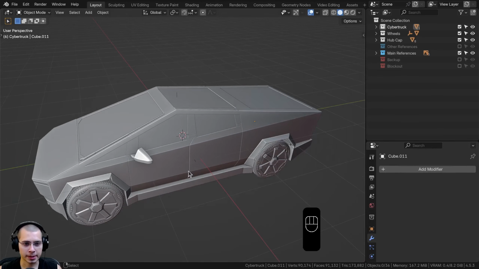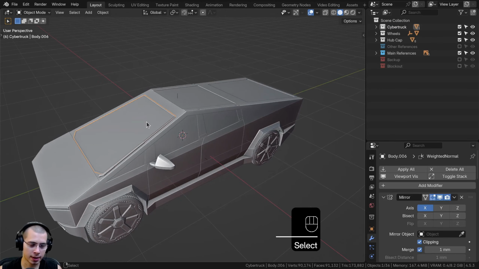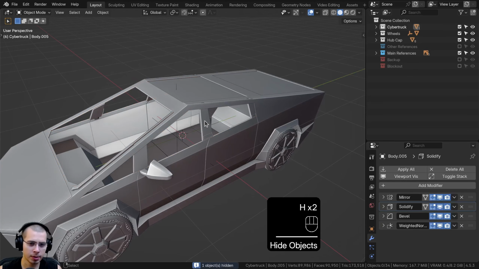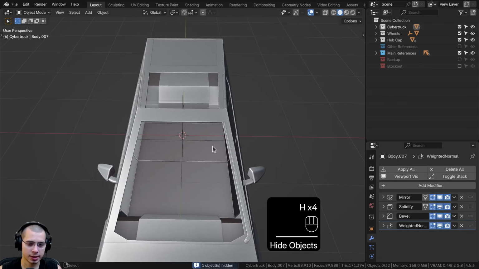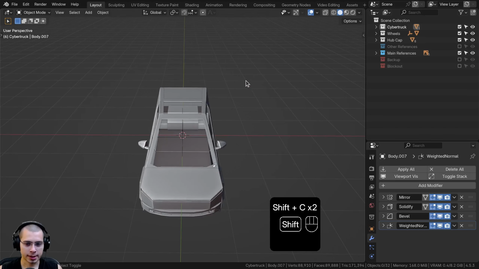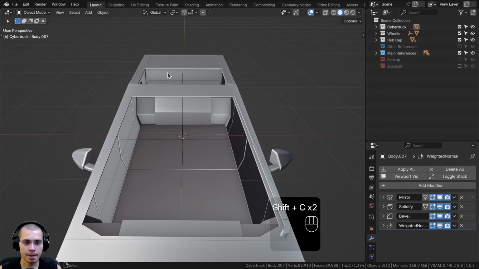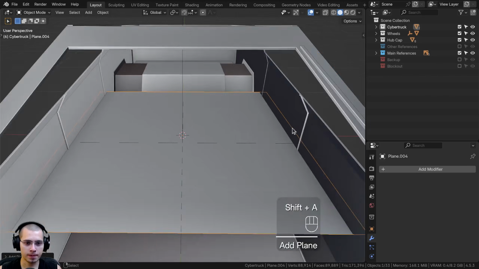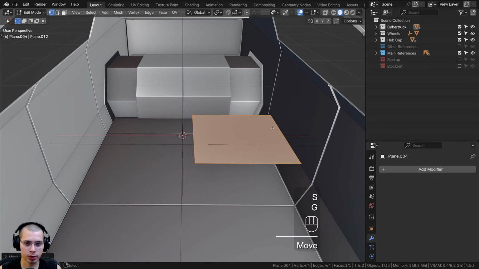So I now want to model a basic floor. So I'm going to select the windows and just hit H to hide them, so we can see inside the Cybertruck. Let's center the 3D cursor with Shift C, and then we'll go to the add menu and add a plane. We'll go into edit mode and scale the plane down and bring it over to the side.